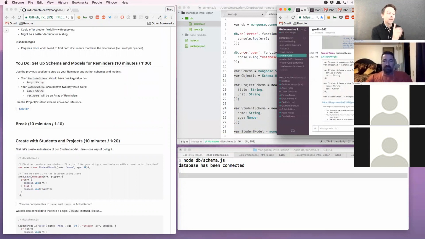with this code. For your reminders, just give it one field called body, and that can be a string data type. And then your author schema, give it a field of name, which is a string data type. And then don't worry about that, reminders will be an array of reminders. If you want to pseudocode it, just put reminders, colon, and then an empty square bracket. We're going to do that next. But yeah, those are the two fields that you'll have for author.